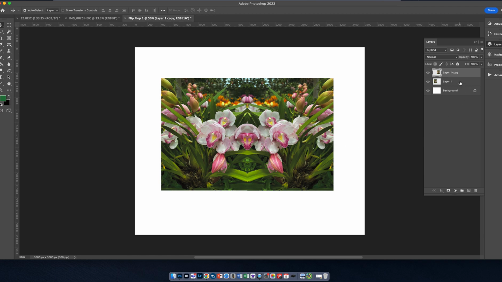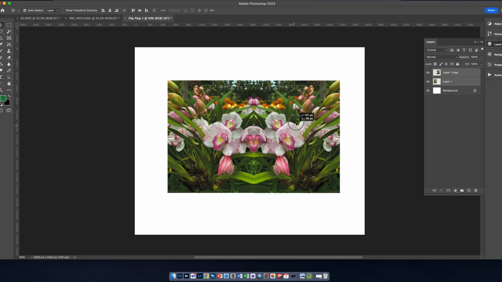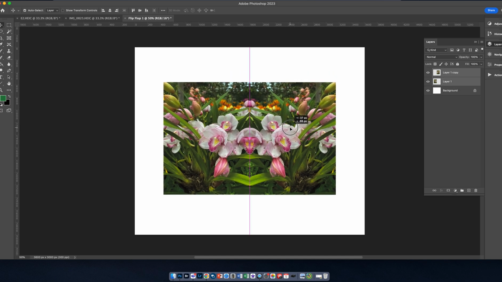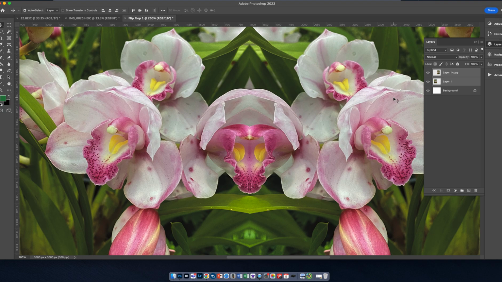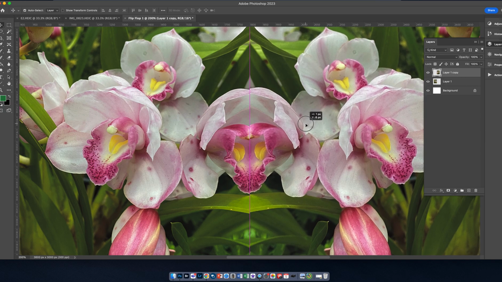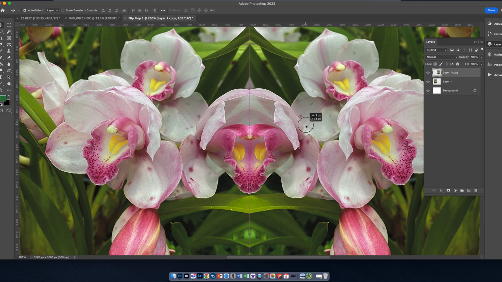If I hold the Shift key and go over to my Layers palette, I can click on the other layer and move them around to center them. There is the center. Also, zoom in close and make sure that you've lined it up perfectly. If you haven't, you have to be on the right layer, so I have to click on this layer. It's a little easier to line it up perfectly if you zoom in.